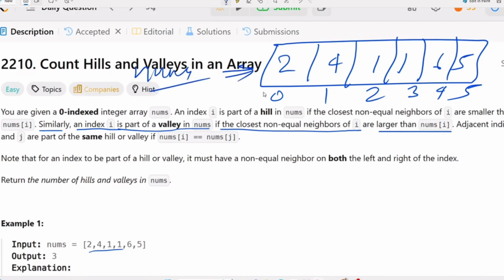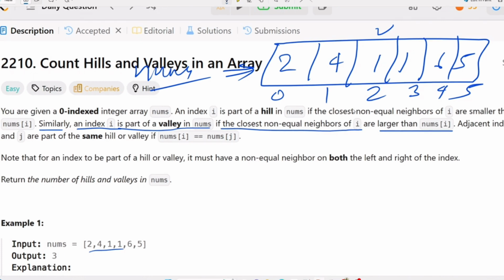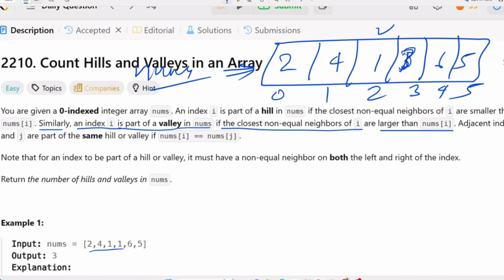So the second line is saying any element will be a part of a valley if its nearest non-equal neighbors, left and right, both are larger. Let's take an example. For now, consider that the neighbors we have are greater. Let's just change a value and take 3 here. We'll discuss more how we'll implement this one. Just for understanding, I'm changing this value.